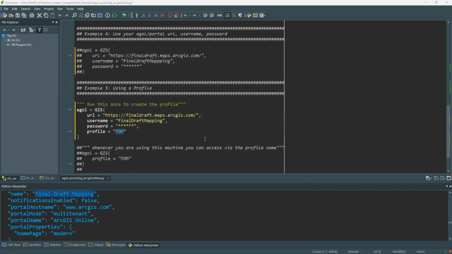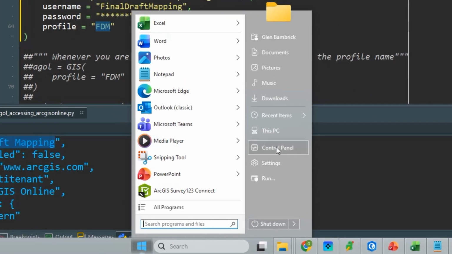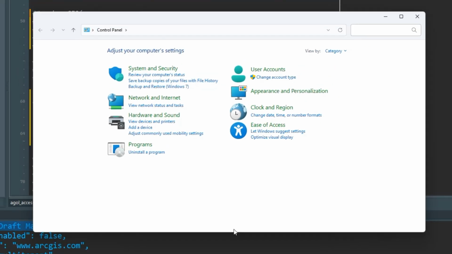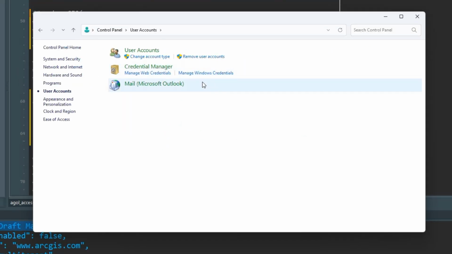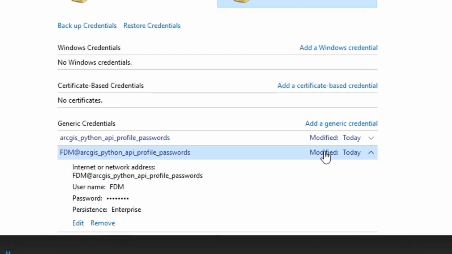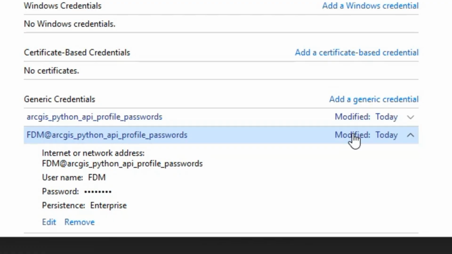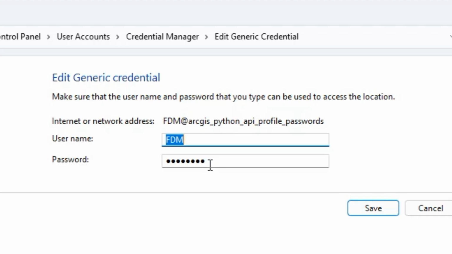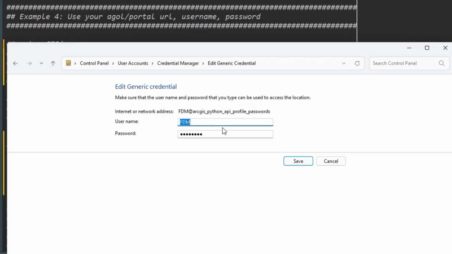I'll close these down. If you go to your start menu and go to control panel, and go to user accounts and go to manage Windows credentials, we can see here we have this entry for FDM at ArcGIS Python API profile passwords. And that is where my password is stored. If I click edit, I could go in and change the password, but we can't see what the password is, so it has been encrypted, which makes the profile option a great option to use when using standalone scripts for workflows. I'll close this down.